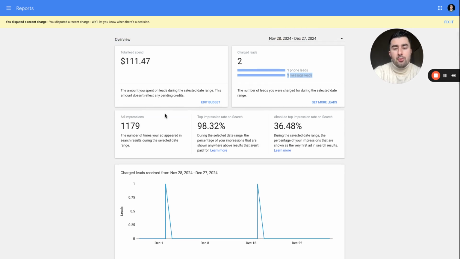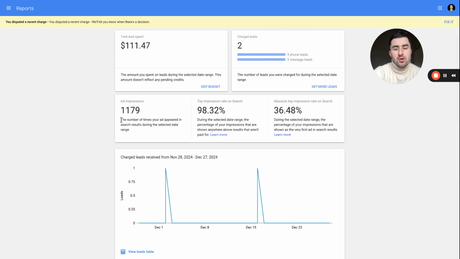So ad impressions, pretty simple, guys. The number of times your ad appeared in a search result. Top impression rate. What is this? I think there's a little confusion on what this number is and what this number is.